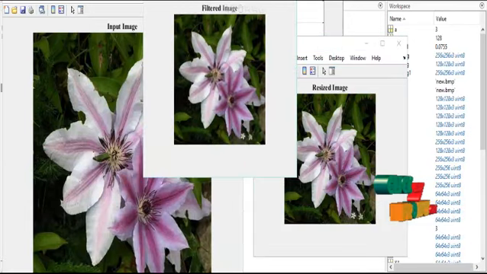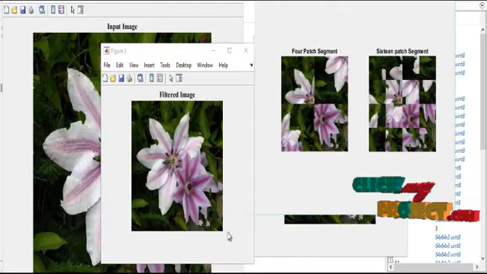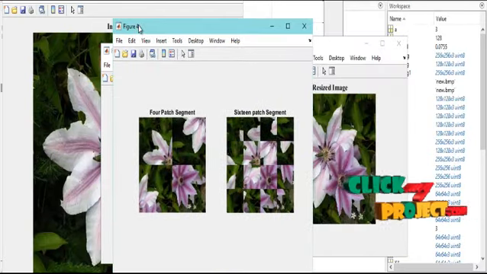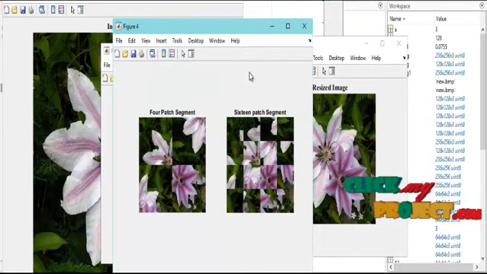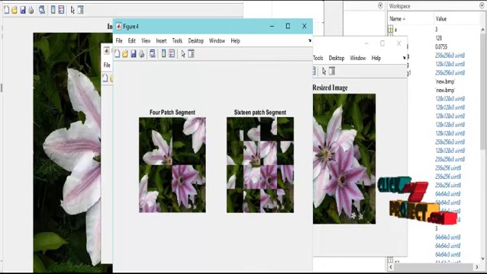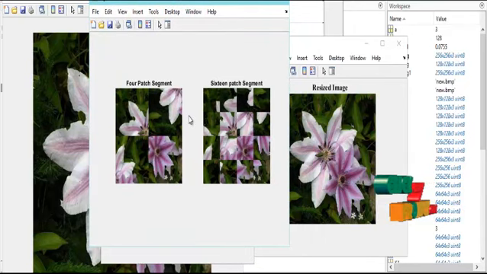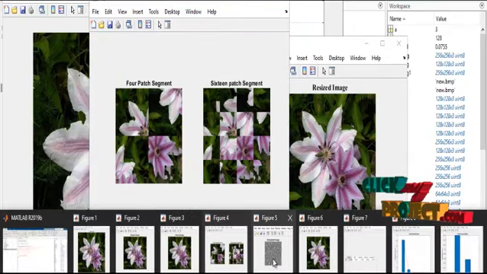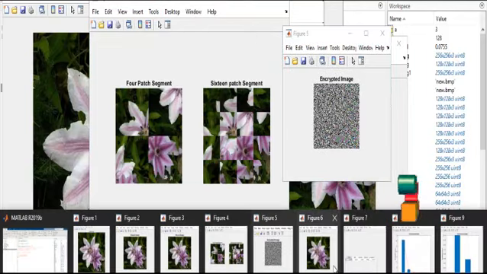After this, the filtering is carried out. In case any noise is present in the image, the filtering is applied to remove the noisy pixels from the image. After that, the patch segmentation is carried out. There will be 4-patch and 16-patch segmentation; mostly we concentrate on the 4-patch segmentation. First of all, we have to enter the 4-patch number. If I enter the number 1 as the patch, that particular patch will be encrypted and the final encrypted image will be shown like this.